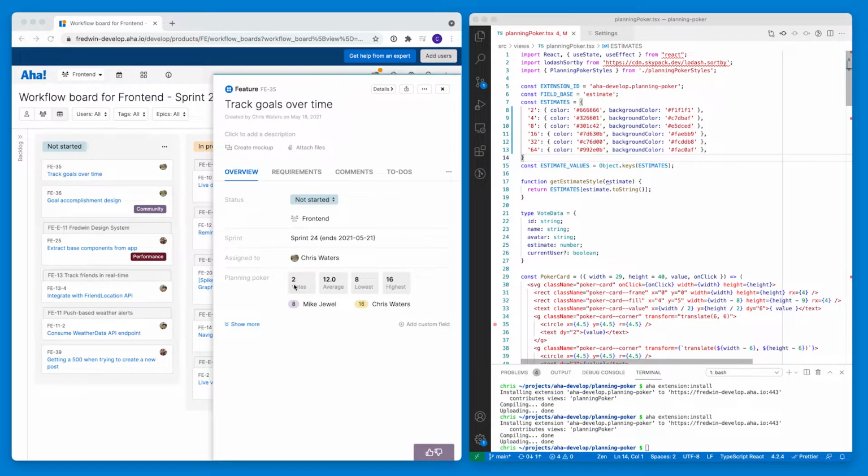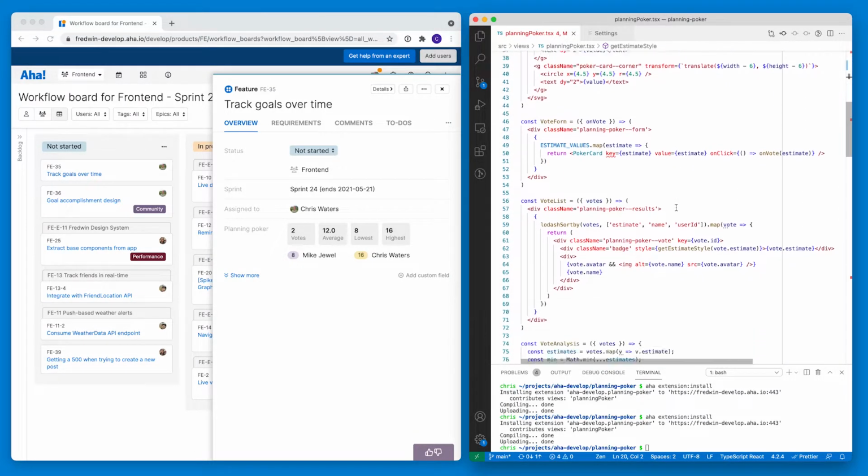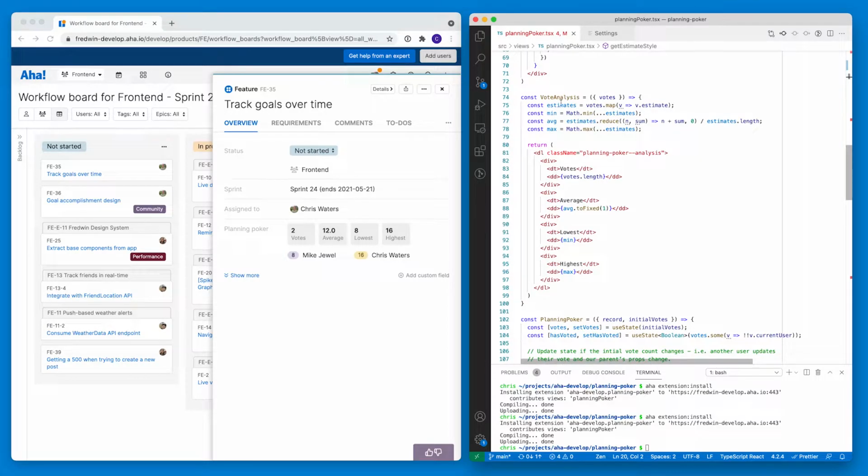Right now, we're using the average. Maybe we think the median would be a more appropriate way to gauge whether we're reaching consensus. So let's have a look down our code. We have this function here called vote analysis where we analyze the votes. Right now it's computing the average. What happens if we change that to median?